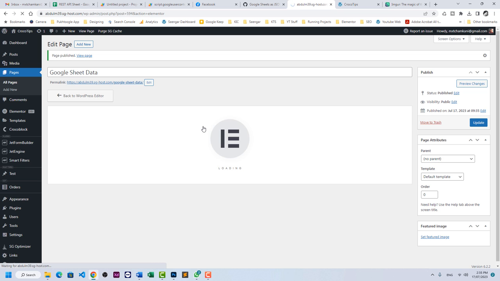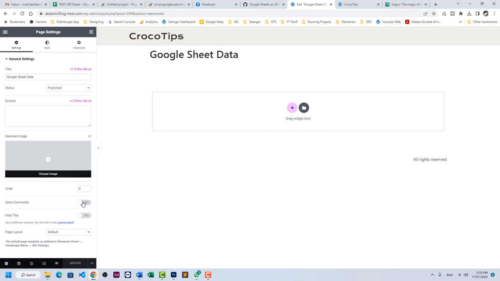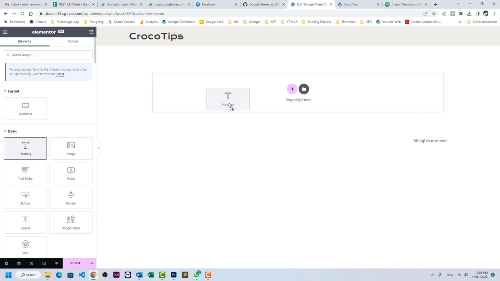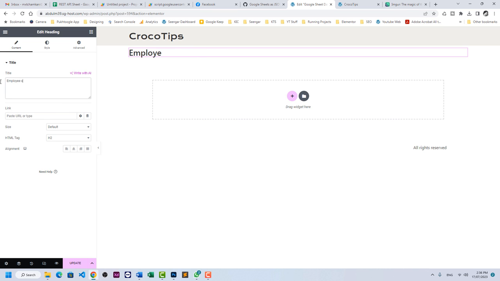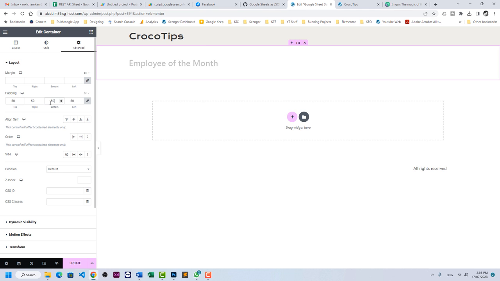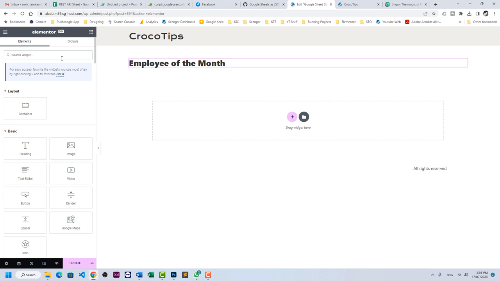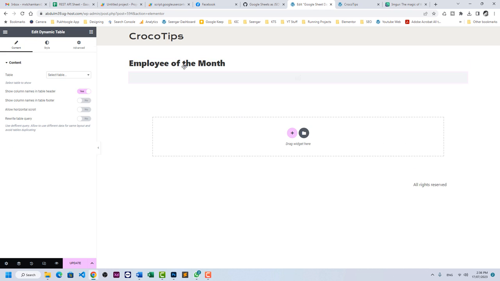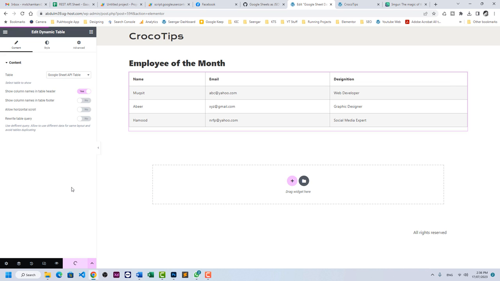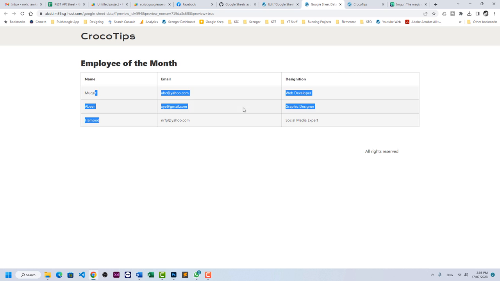Let's edit with Elementor. I will hide the title of the page and let's have a heading. For example, employee of the month. You can use this technique for your client if they are comfortable with Google Sheet and cannot update WordPress. They can use the sheet and the data will be synchronized. Let's fetch a dynamic table, and here we will choose Google Sheet API table, and we got our data. Let's click on update. Let's display the result.